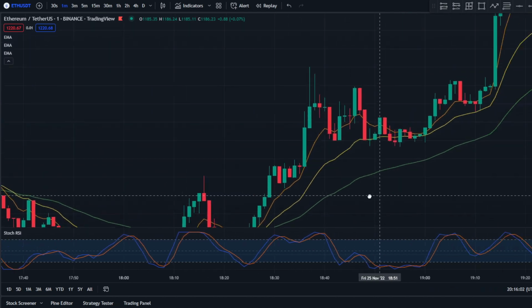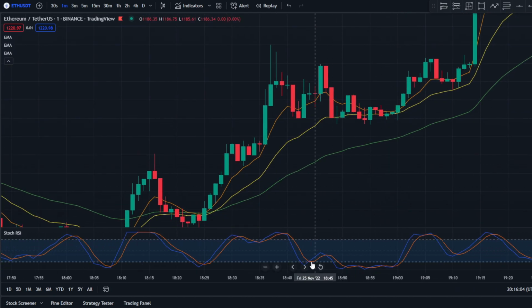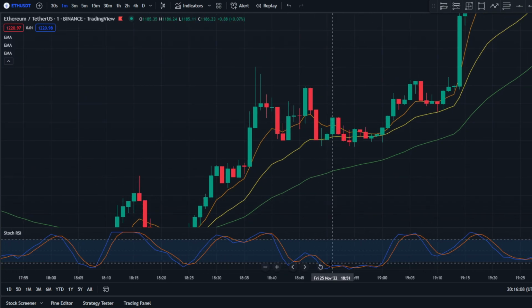So let me show you guys a long position example. Right here we have the crossover, but it's above the 20 value area, so we won't take that. But here we have a perfect example. We see that the EMAs are all above each other, orange above yellow, yellow above green, so valid position. We have the crossover of the blue line above the orange line on this candle right here.